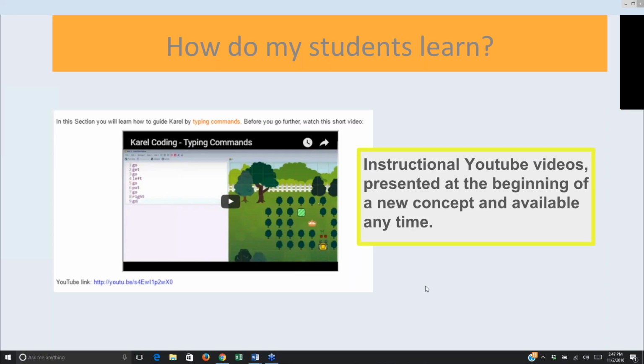There are YouTube videos, and they appear at the beginning of each concept, and then there's a button on the screen. The kids can always go back to it and watch it again if they don't get it. So those go through the procedures step by step and explain them, and they're available anytime to the students. The one thing you might want to watch out for is some schools block YouTube, so you might want to test it out with a student account and make sure they can get YouTube.